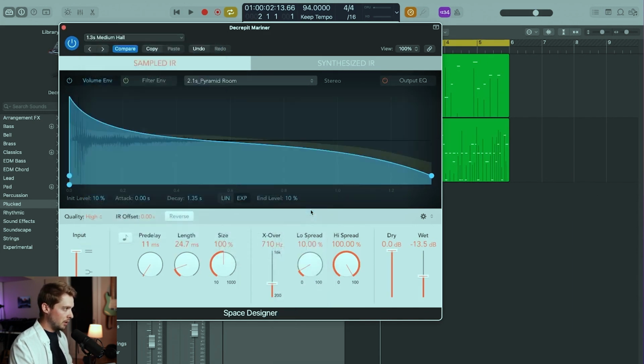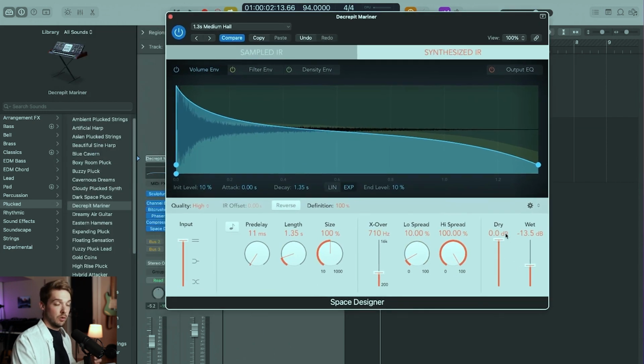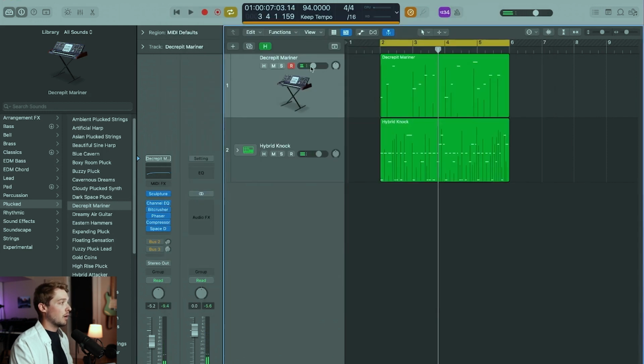Let's click on medium hall. Now, when we're adding it to the plugin track like this, the dry signal is going to be how much of the original signal is being played. The wet signal is how much of the reverb signal is being played. Check this out. More reverb, no dry at all. Perfect. So now we got a way washed out reverby sound.